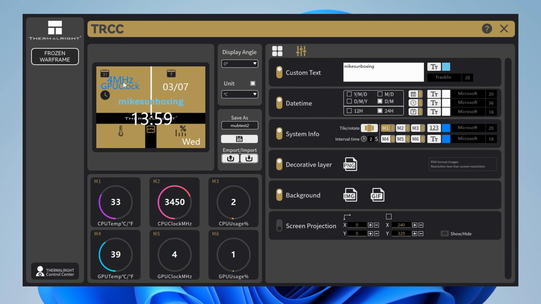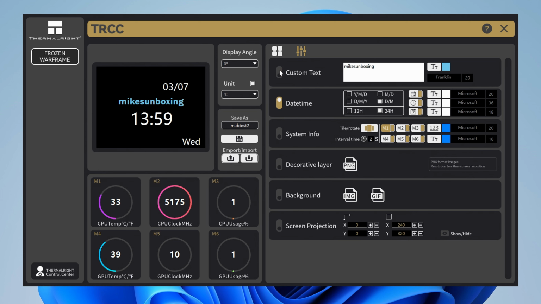So this section here, which we've got highlighted, actually, if we get rid of system info, the decorative layer and the background, and our custom text, and the dateline, you can see there's nothing at all there. So put on system info. So again, with this, you can move it to however you want to, and this is probably a bit clearer now, so you can see what it's doing. So this is doing a tile rotate of each one of those, and also you can change the interval time, so you can speed that up or slow that down.